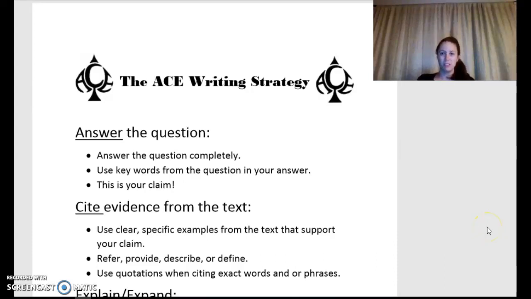Hi World History students! I just want to do a really quick video for you because you are doing your first SAQ for the course, and that is a big deal because short answer questions are what's going to be on your final. So you want to make sure that you understand how to write a short answer question. You will see this language on your rubric as well, so I just wanted to introduce you to the ACE writing strategy that we have for short answer questions.